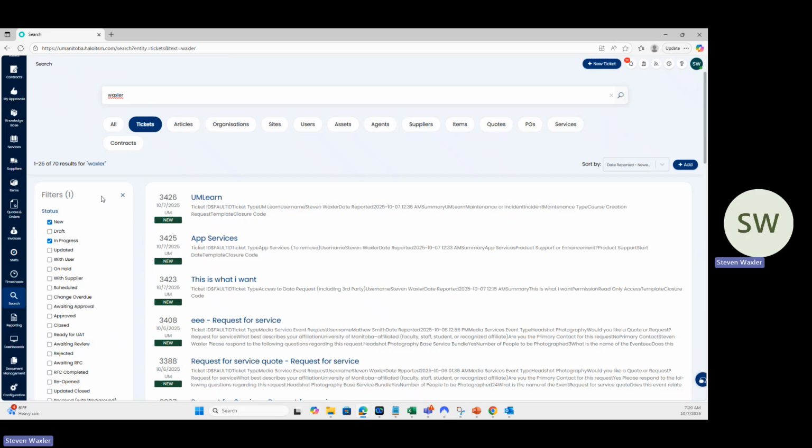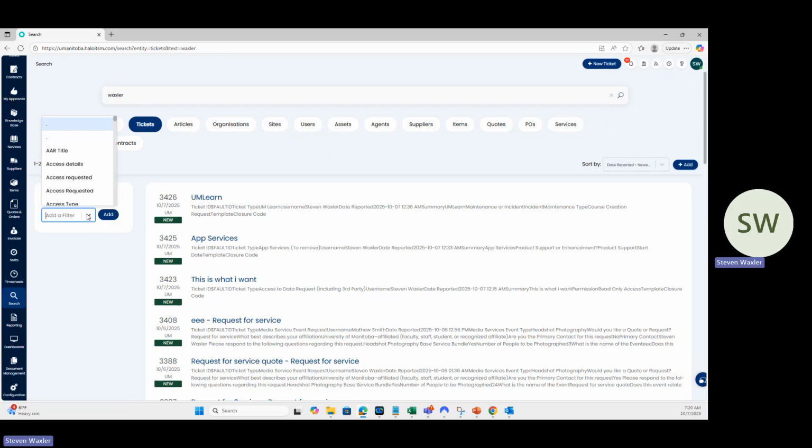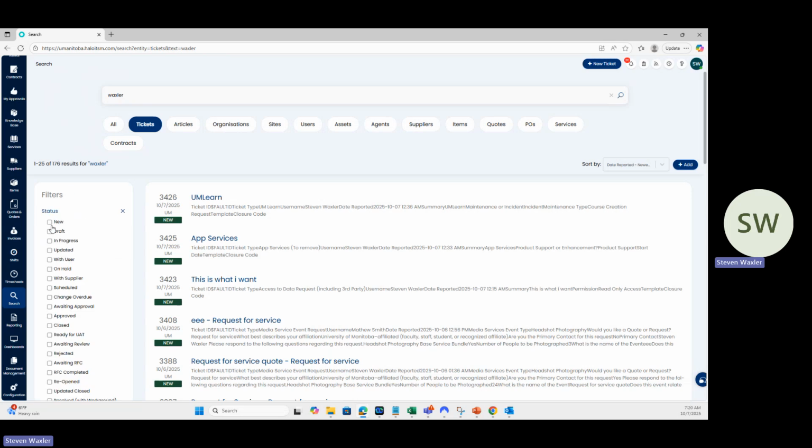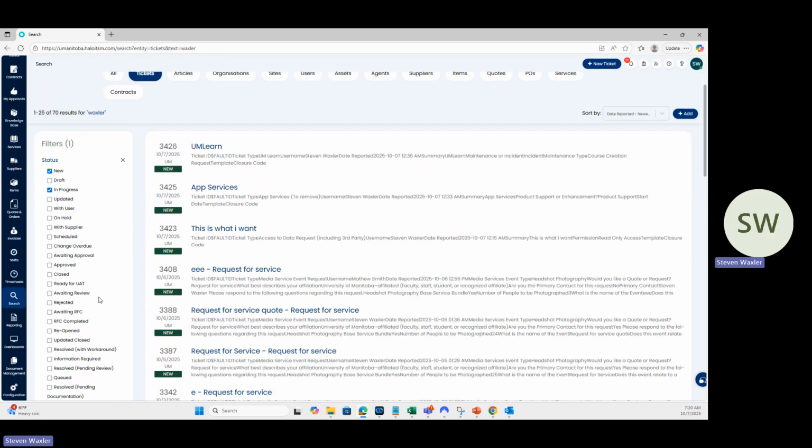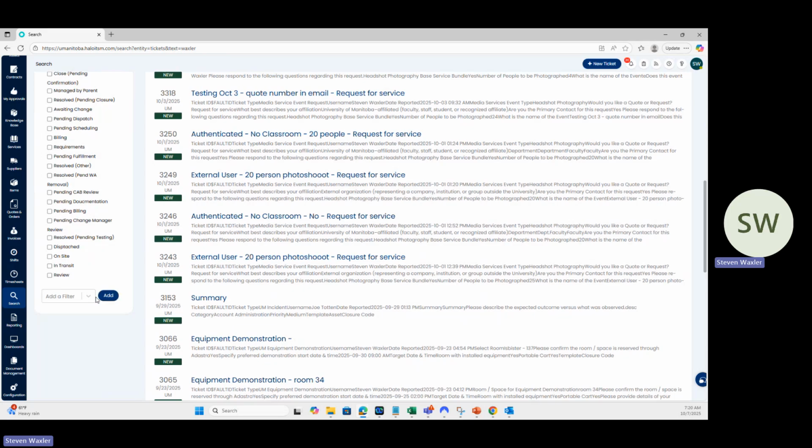But the advantage here is I can now apply different filters. So if I wanted to, let me clear out these filters. I have access to all of the fields in the system. So if I wanted again to go in and identify tickets with the name Waxler, I have the ability to identify a filter, hit add, and now I could do a multi-select against that filter. If I wanted to add other filters to my search, I simply scroll down and I now have the ability to specify another field and can add that as a filter against this particular search.